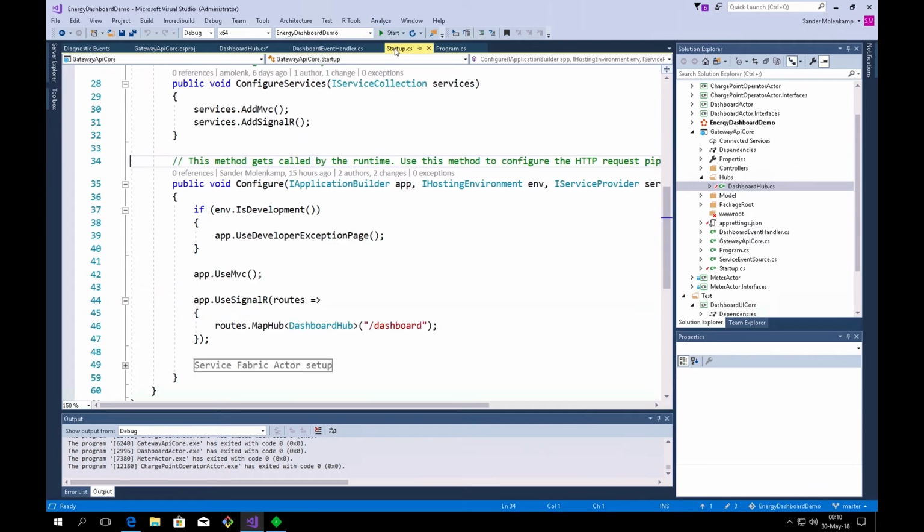There's a little bit of initialization code here in my startup class. I need to configure the services for dependency injection, so I need to do services.AddSignalR. Then I need to make sure it's registered in the request pipeline, so I've got here app.UseSignalR. And then I'm telling it to map the route /dashboard to the dashboard hub class that I've declared. So that's it for the server side.